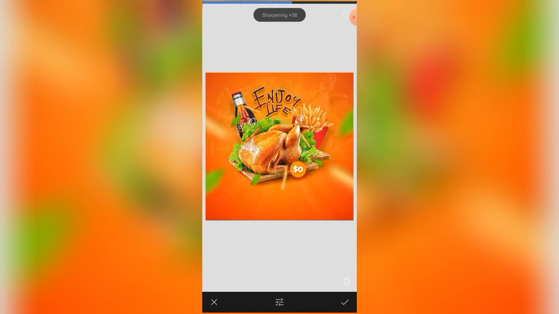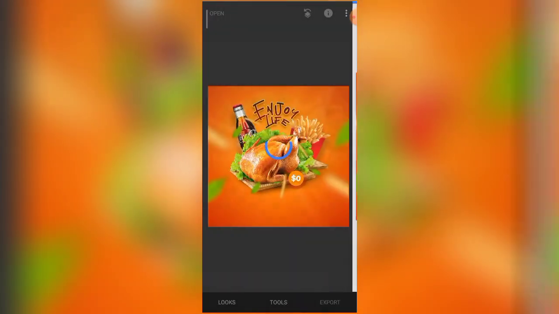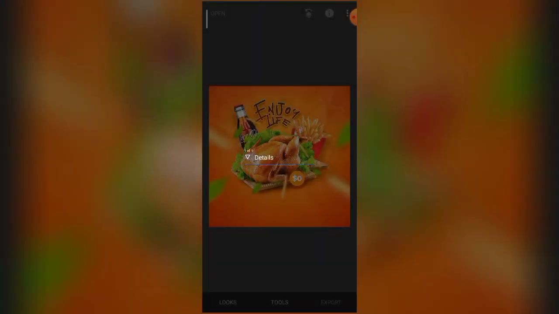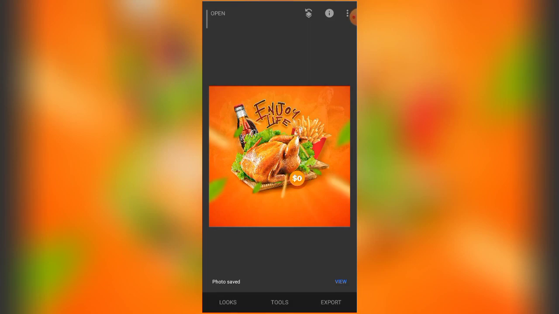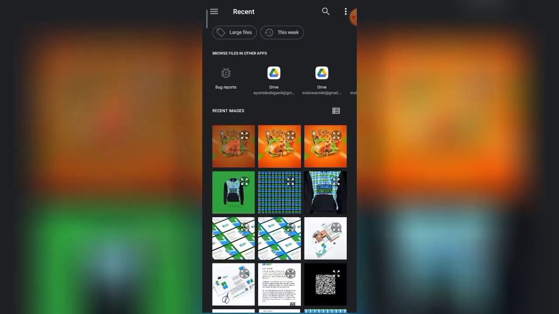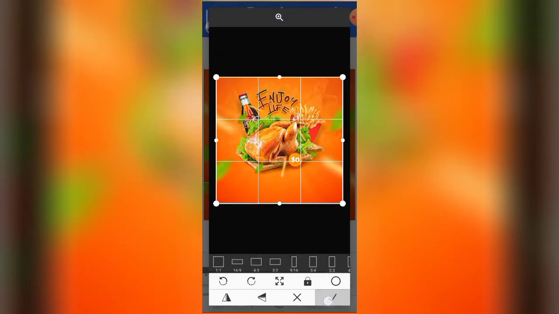Just leave it at 50. 50 is nice and okay too. Then mark it, then export it. So that is the only thing I did on Snapseed. Then come back to your Pixel Lab app, then import it. So this is it. Then just bring it.